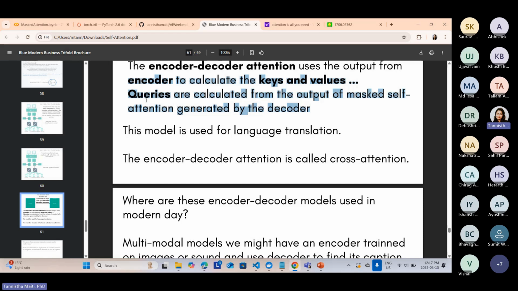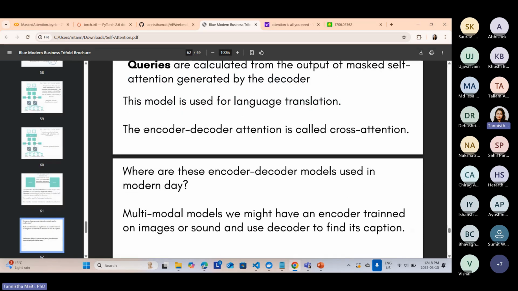Next class onwards, we will first go over an encoder architecture, which is used for a classification purpose, and then we will look into more of the decoder part. Actually, the encoder-decoder attention is also called cross attention, and it's not very much used for machine translation these days anymore.